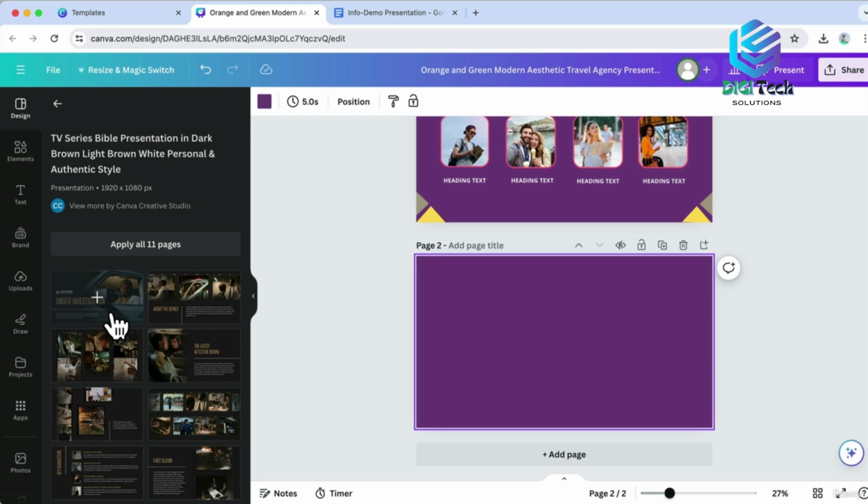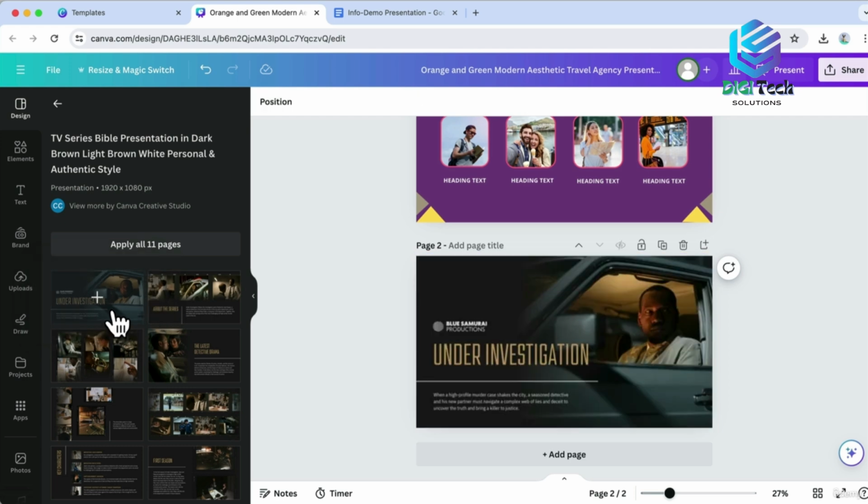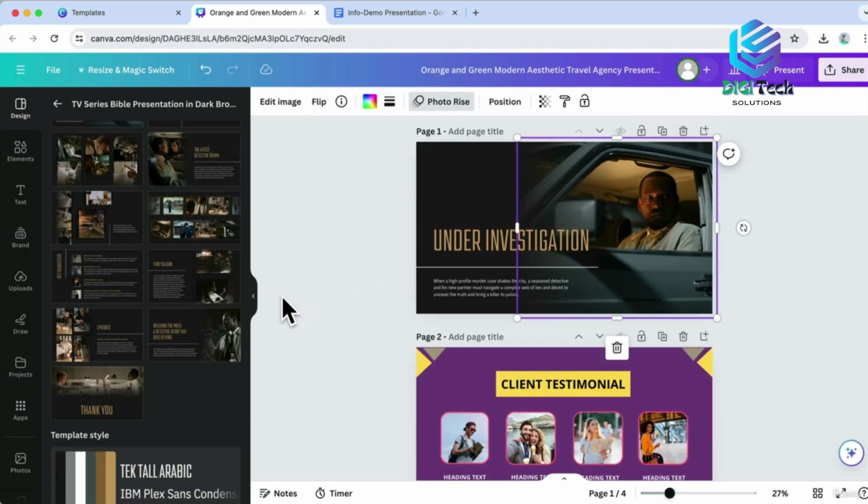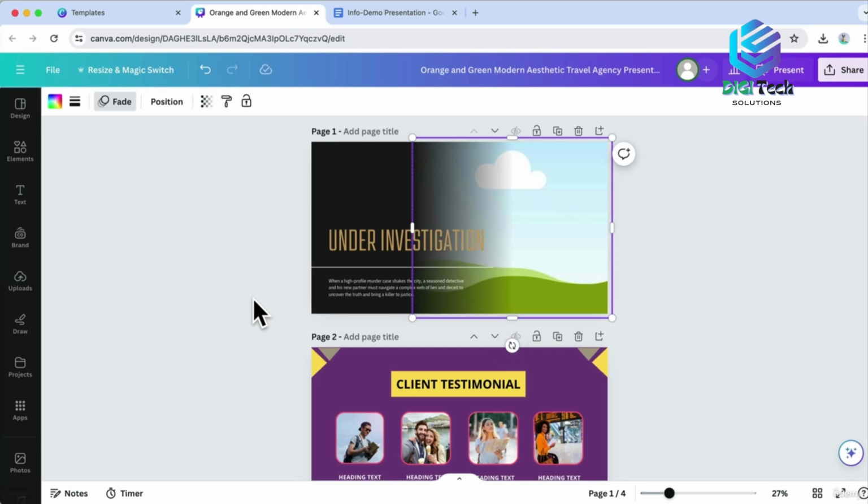Okay, so I don't want to add all of these 11 pages. I just want to add this one here. So let's click on this. Let's just close the side panel now so we have a bit more space. Let's now delete this image here and add my own image.